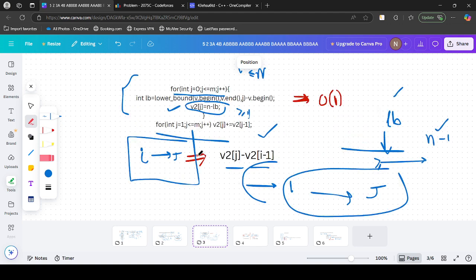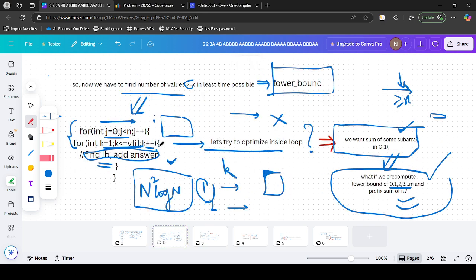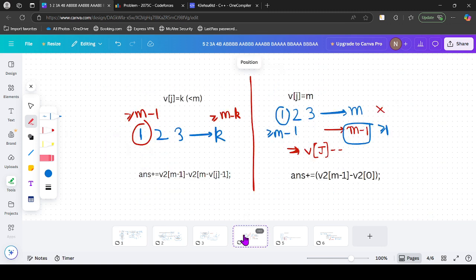So we try to optimize the inner loop, and now we can access the whole loop in O of 1, so that we can find the answer in O of n. But let's take another case. For example, if v of j is k and it is less than m, what are the possible cases? We can take 1, 2, 3 and so on till k, because we can use only less than or equal to v of j. So if this is 1, the next color should be greater than or equal to m minus 1, and it should be greater than or equal to m minus k.